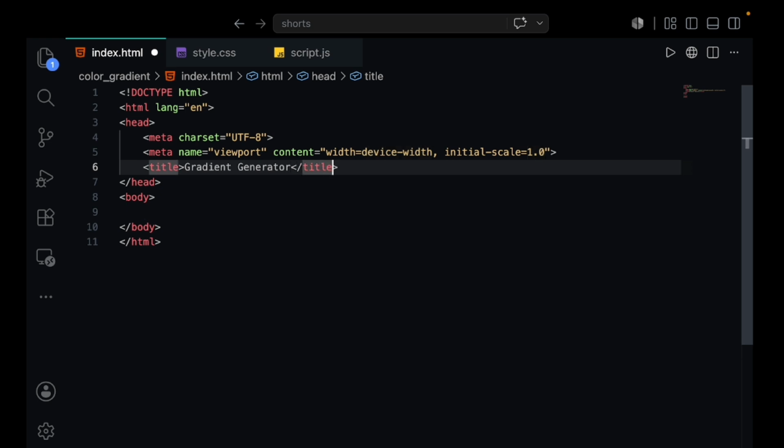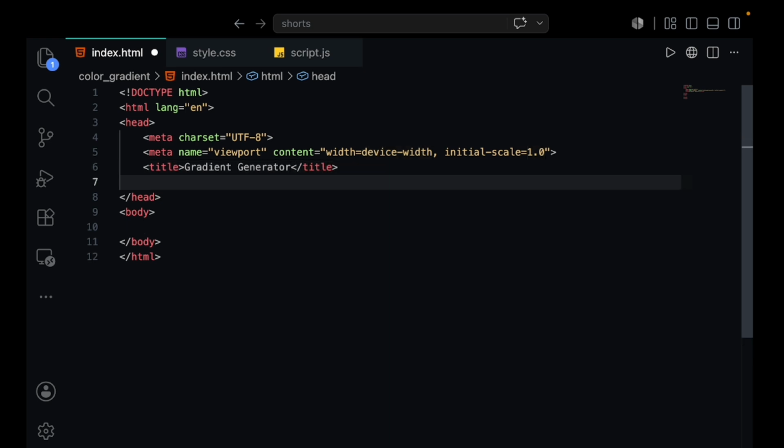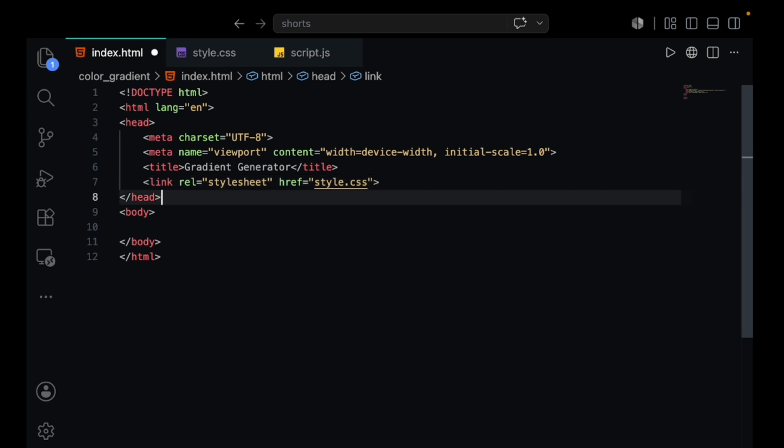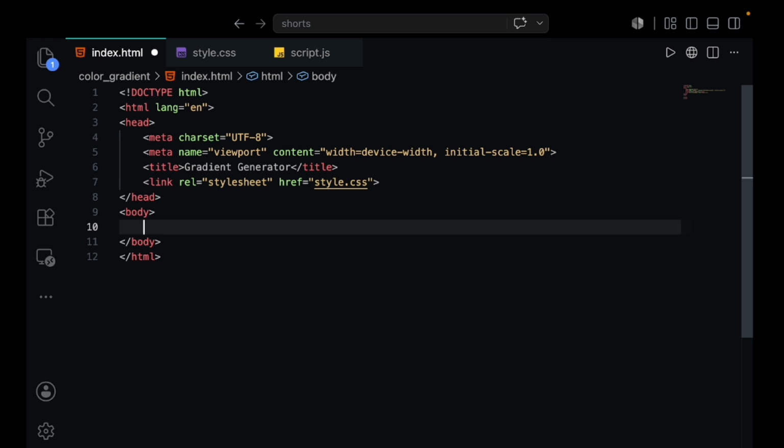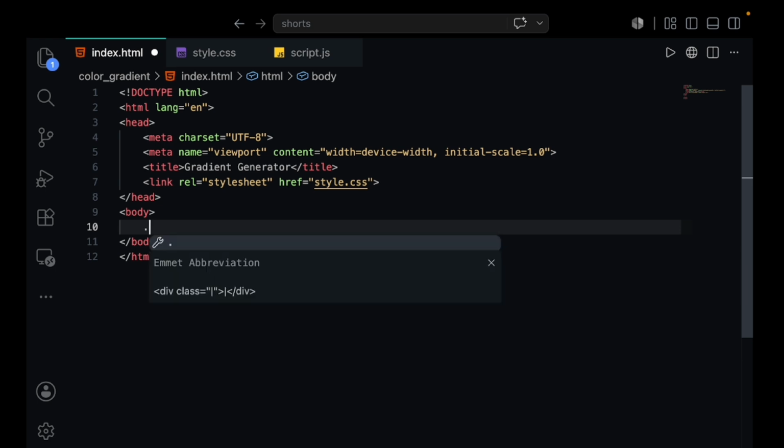And also we're going to link our CSS file to this HTML page. So for that, we're gonna do the link. Here we're gonna put our file name. Okay. And as we know, we want everything inside a box. So for that, I'm gonna create a div, and I'm gonna give a class container.